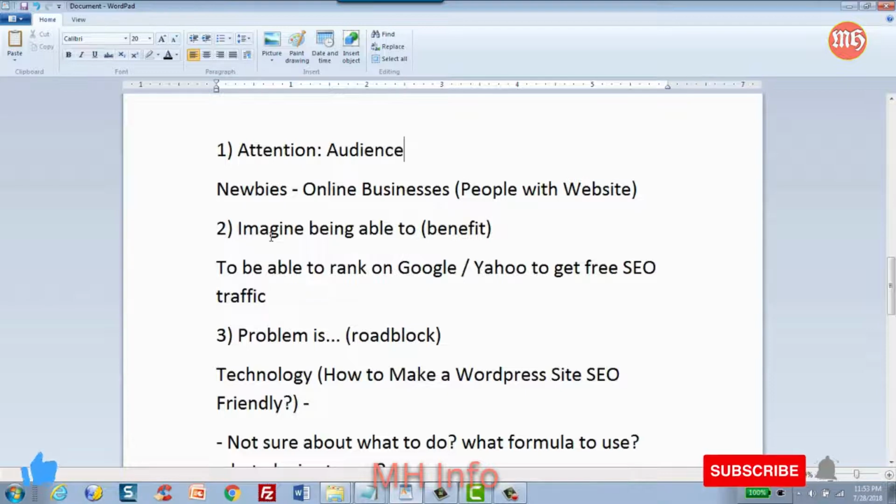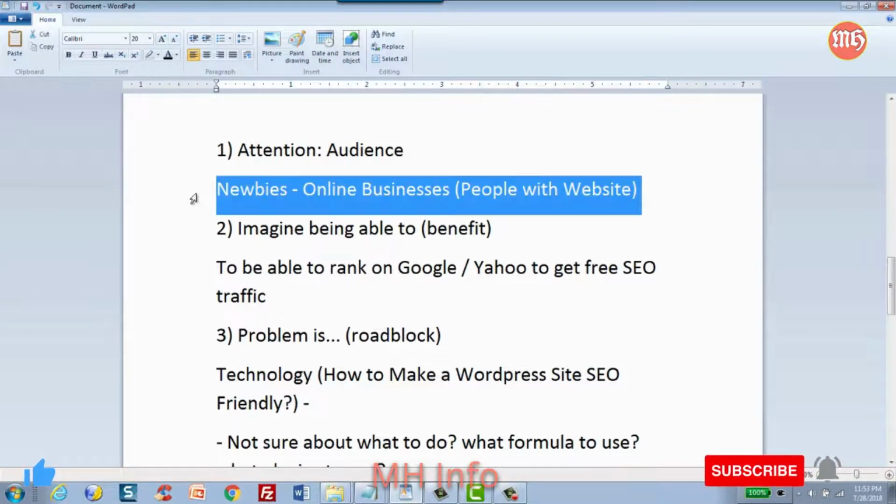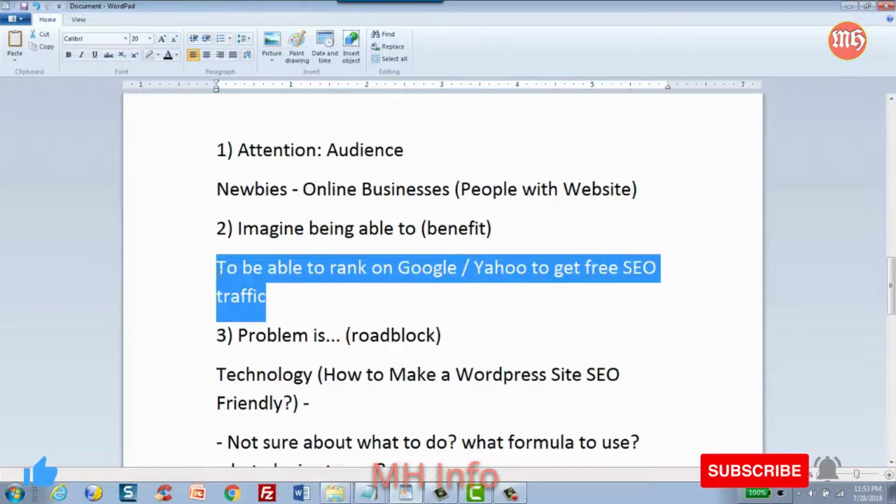So we're focusing primarily on newbies, and in this area we are most likely not going to say, hey newbies, we're going to say, do you have a website? And if you do, then is your website getting traffic? So we're not even going to talk about WordPress SEO first, right?